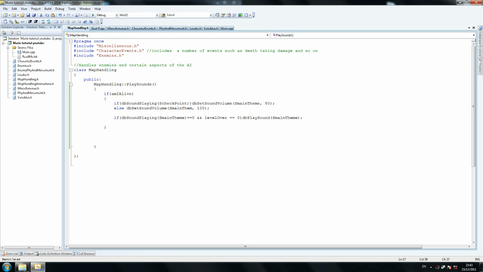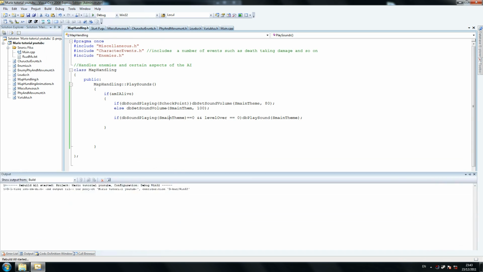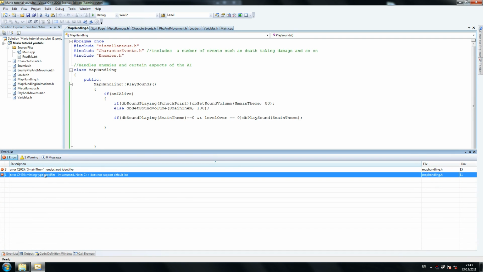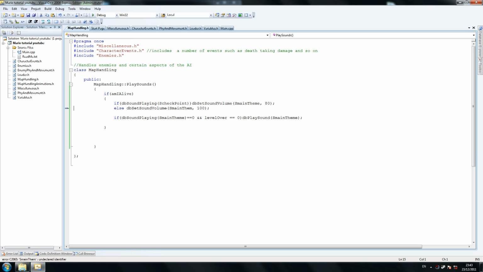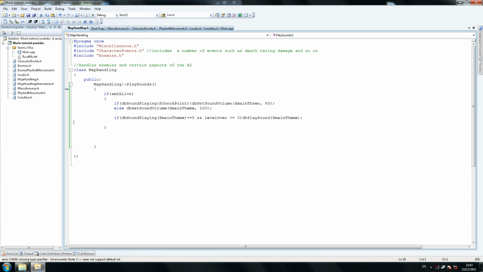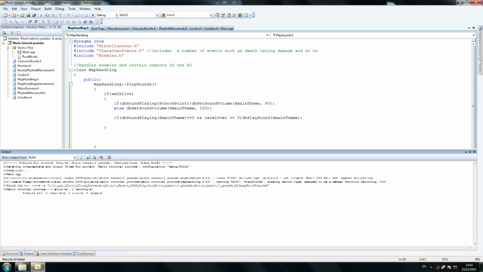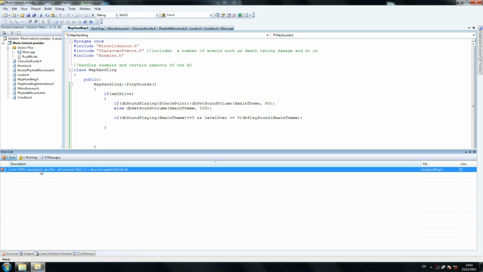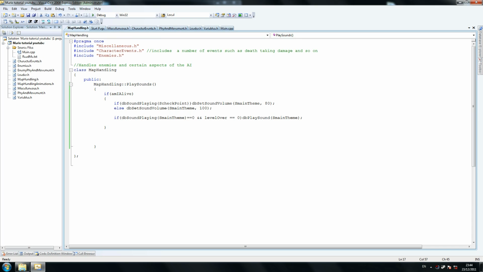So we're just going to do a quick build. Two errors, probably just spelling errors like an idiot. S main theme, just a typo here. What was the other one? Int assumed. What was your problem there? Int assumed. So I'm going to build this again. Missing type specifier, int assumed. Do not assume, Mr. Compiler. S main theme. It knows level over, it knows main theme, checkpoint.